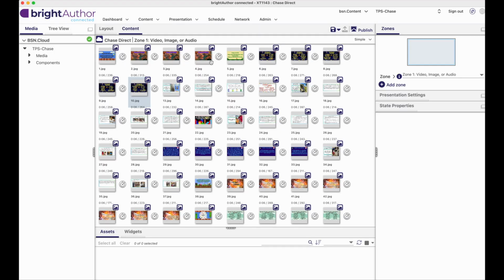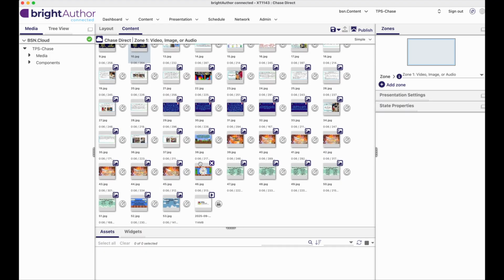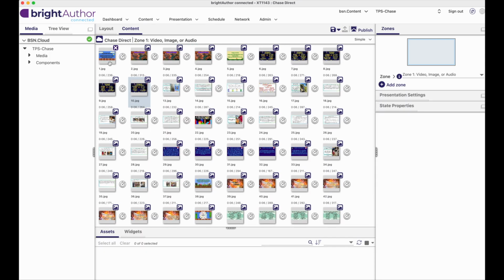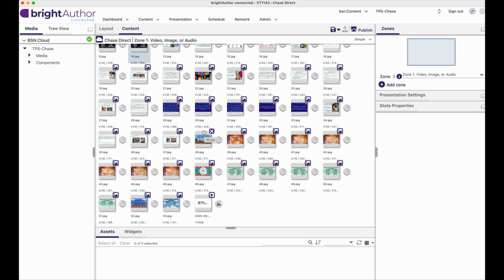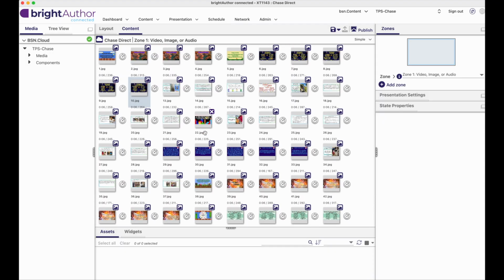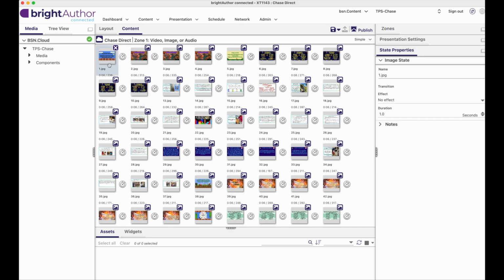And these are all the assets that I have told my system to play and in what order I want them to play. So this image here is going to play, then this image, then this image, then this image, and on and on and on. And you can add videos alongside images. It doesn't really matter. And you can specify how long you want an image to stay on the screen.